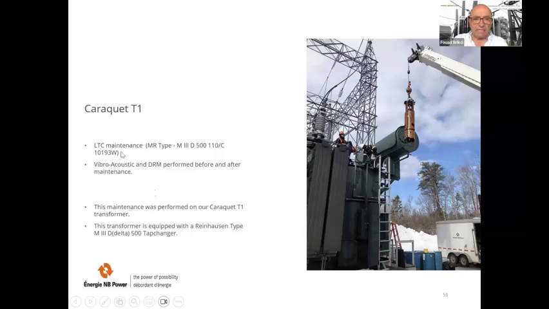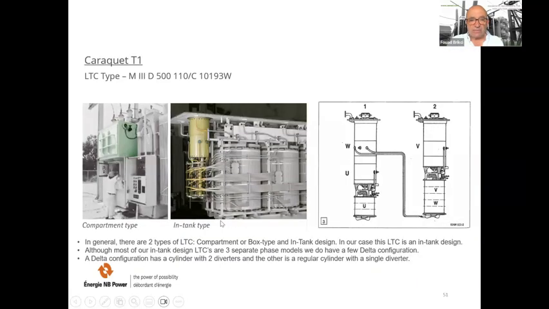It was done for a maintenance MR type, and the vibroacoustic and DRM performed before and after maintenance. And this maintenance was performed on the T1 transformer. And this transformer is equipped with a Reinhausen M3 Delta 5-hand tap changer, which is described here. It's a little complex, I can tell you honestly, for me, because it's like two mechanisms separated.